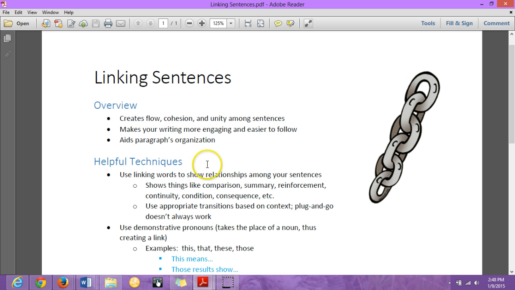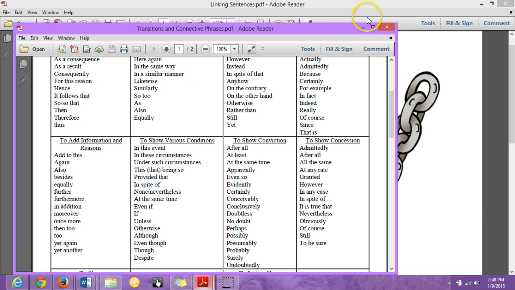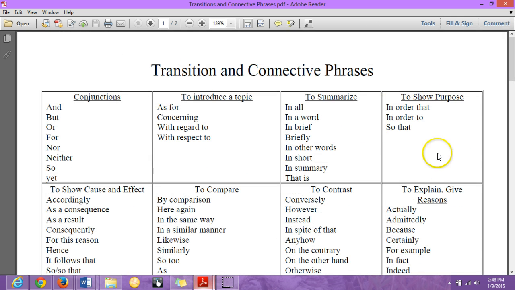First, you want to use linking words to show relationships among your sentences. Some relationships you might have are comparison, summary, reinforcement, continuity, condition, consequence, etc. And I have a really helpful sheet of transitions and connective phrases that you can plug in when you're trying to say something. So if you're trying to summarize something, here's a transitional phrase that you can use and just essentially throw into your writing. It's really not hard.